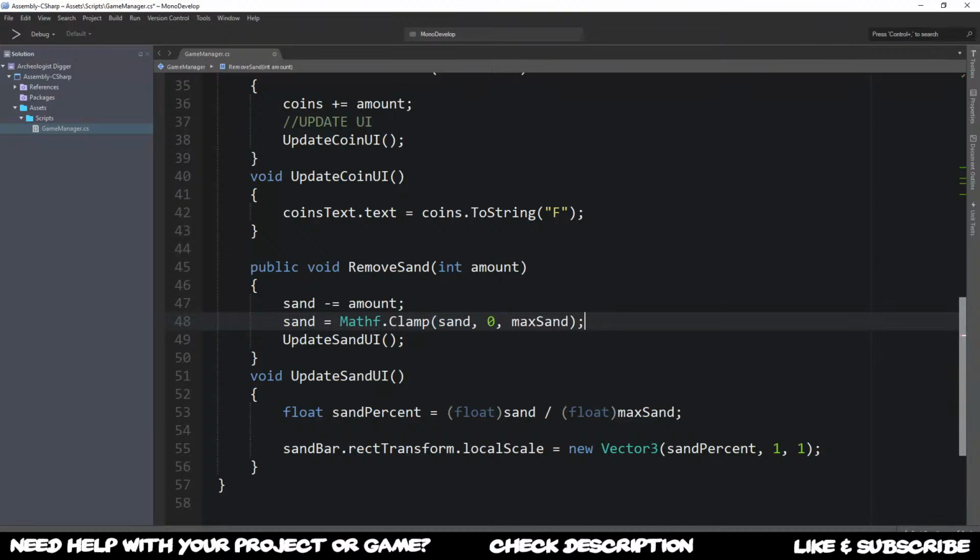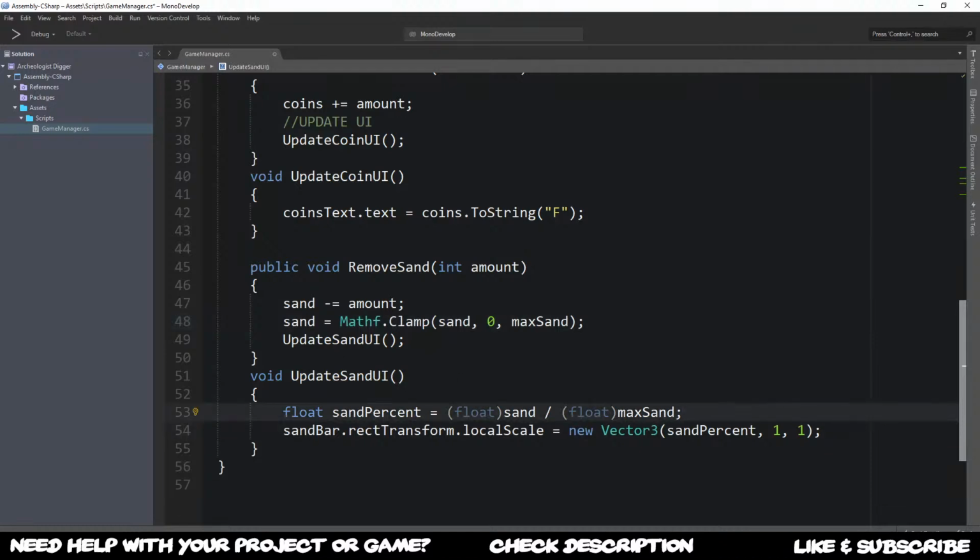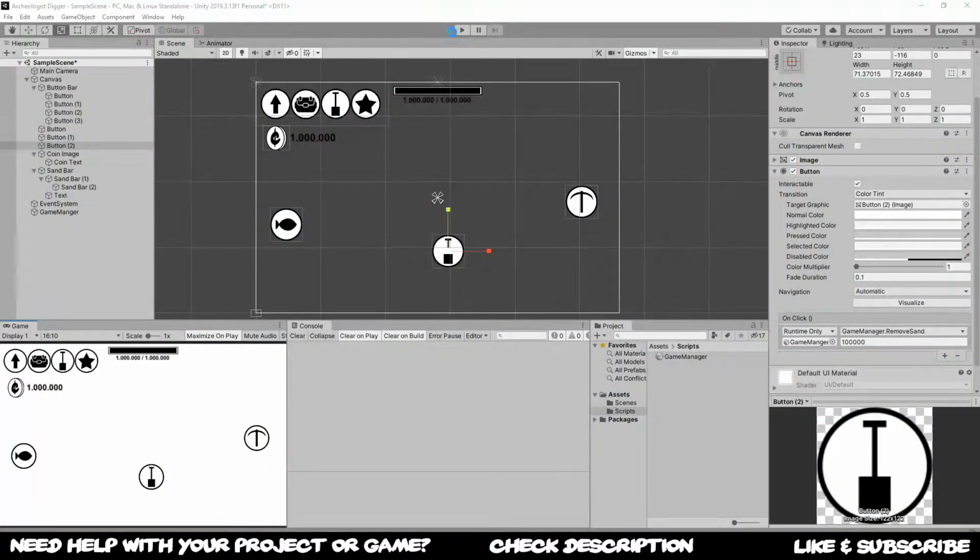And now we should be able to clamp sand between these amounts, and so we don't need to recalculate the limits for the user interface. Don't forget to save, and let's go back and check it out.